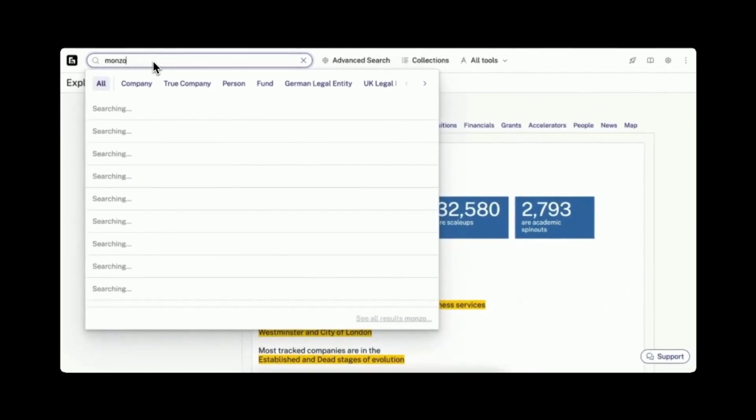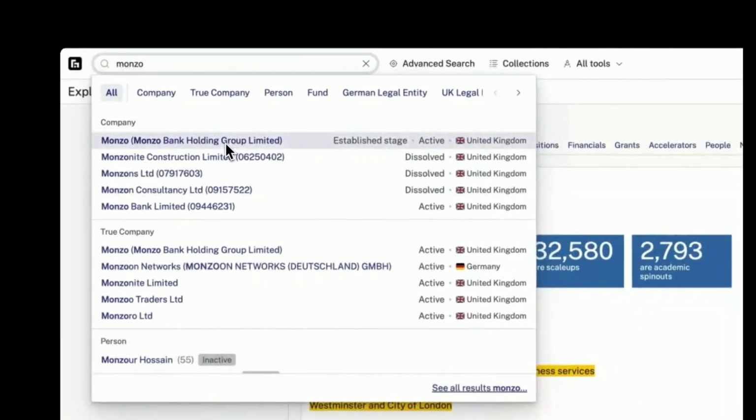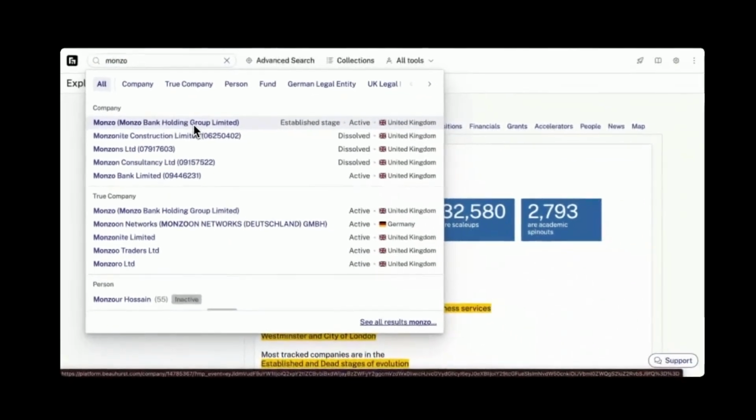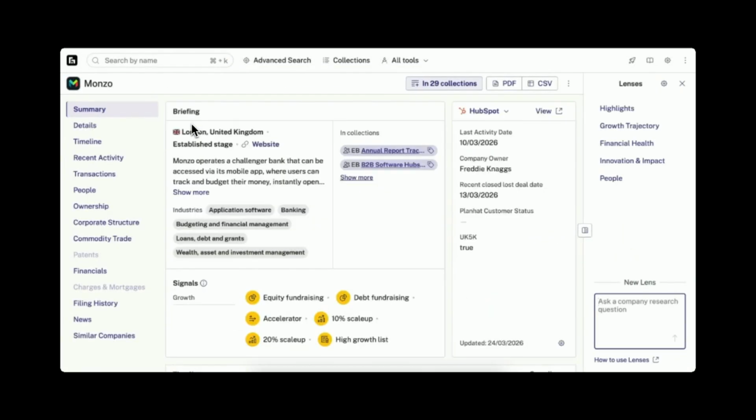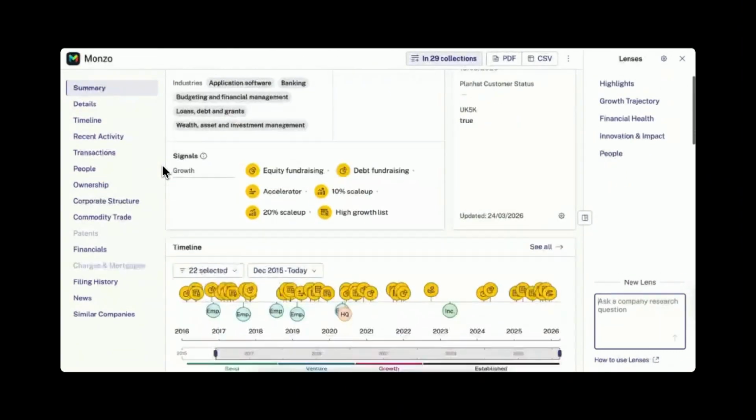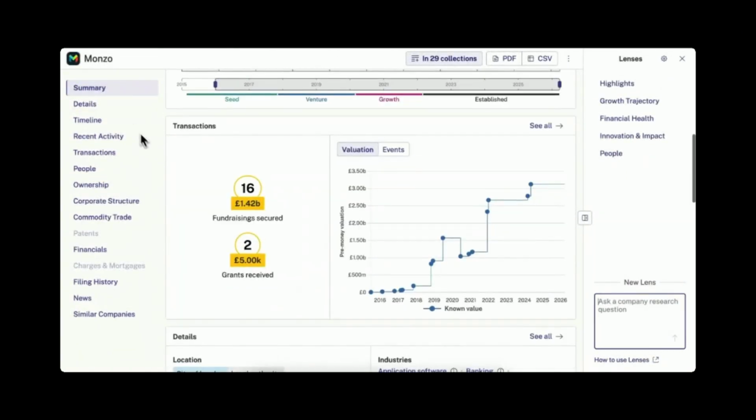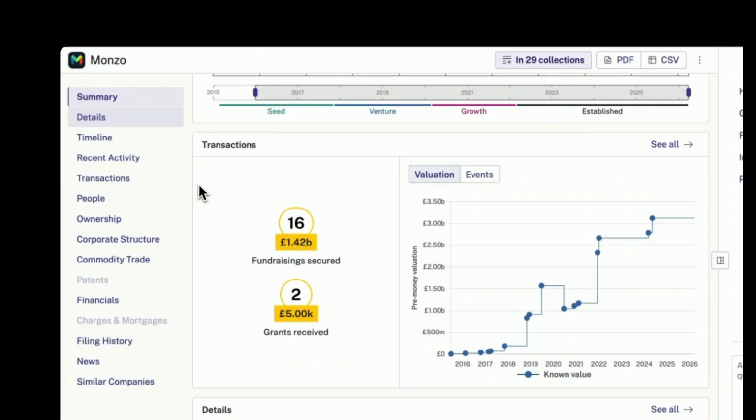Search for the company you're investigating and open its Bowhurst profile. Right away, you'll see essential information like the company's registered name, Companies House ID, founding date, shareholders, and directors. This helps confirm that the company exists and provides an immediate snapshot of its structure and leadership.